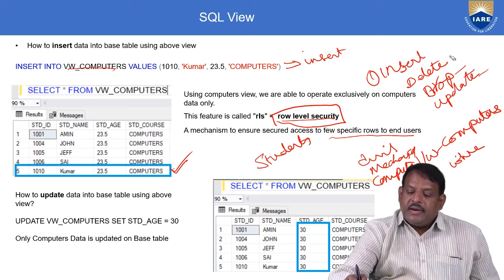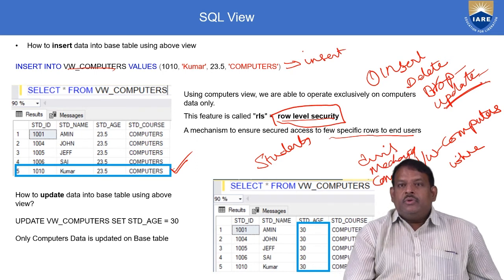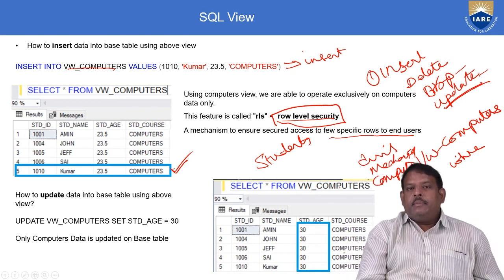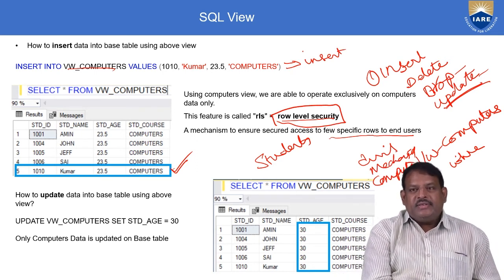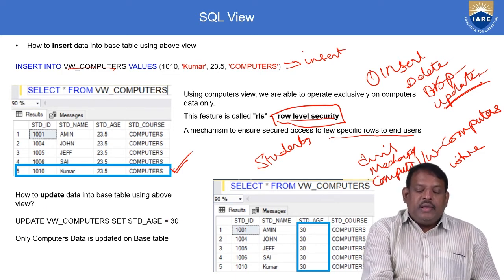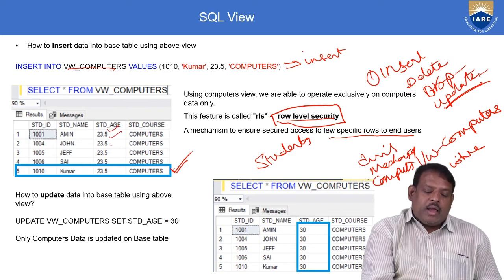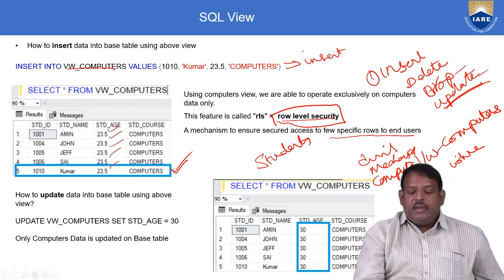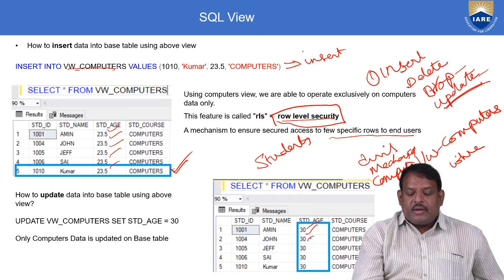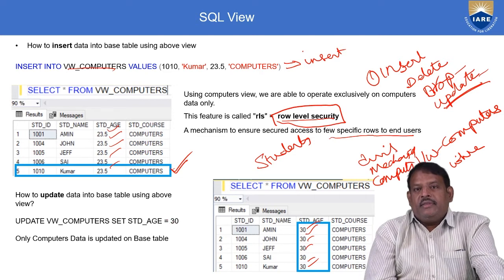Now we'll see the second case, which is how to update the data in a view. So we know the update command: update table set some column equal to new value. Here I'm setting a value. Earlier it was 23.5 for the age. Now I want to make this age 30. So I'll say set age is equal to 30.